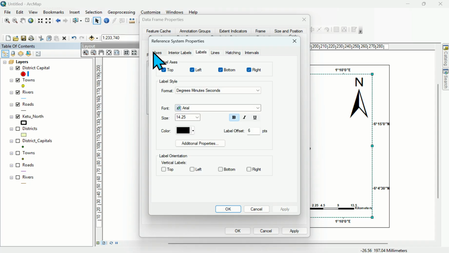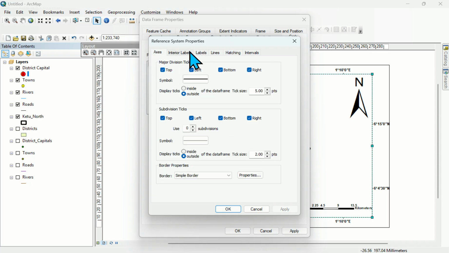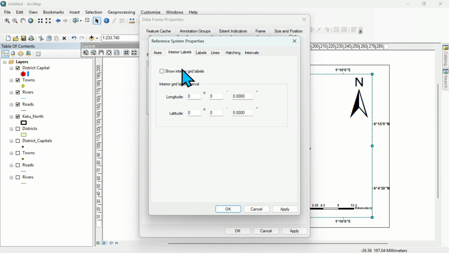So in here, I'll come to, no, sorry, axis. Then major divisions. I just want that of the left and the bottom, so I'll uncheck the top and the right. Subdivisions. I want that of the left and the bottom, so I'll uncheck the top and the right. Then I leave the rest that way. Then okay, display text. I want the text to be outside. Then I'll come to interior labels. Show interior grid labels, so I will leave it unchecked.